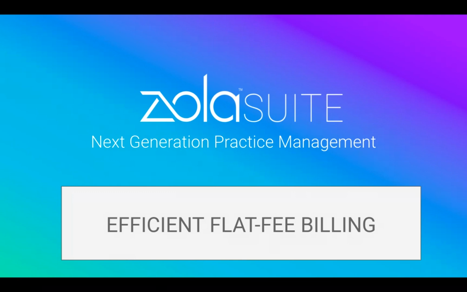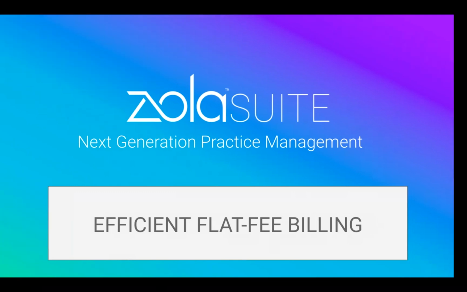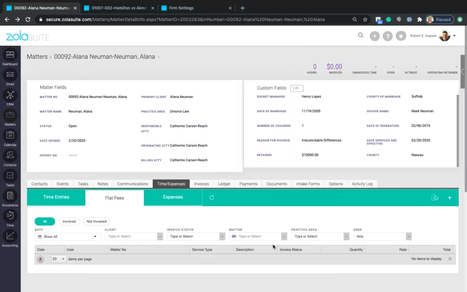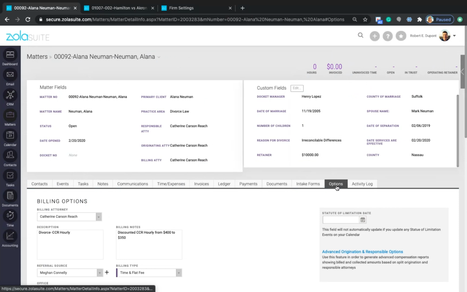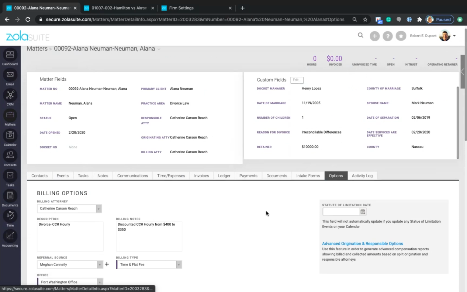So we're going to get started. There are many different billing types within Zola Suite. If you've used the accounting portion of the program, you're probably somewhat familiar with this. Today we're going to be focusing on flat fees specifically. I do have one of my matters open here.